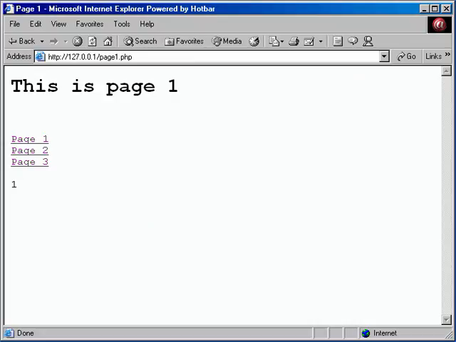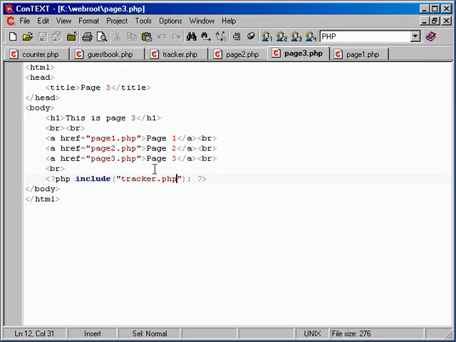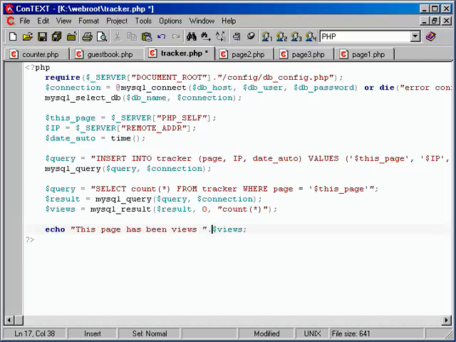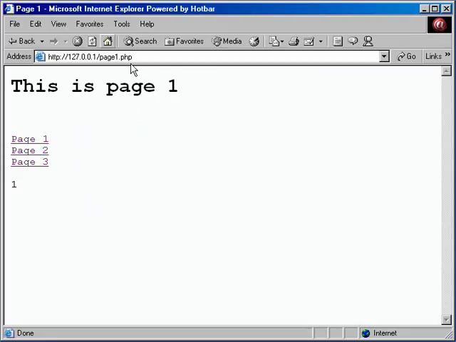Okay, that number doesn't mean a whole lot. Well, that's the beauty of having it all in just one little file now. Right, let's go back to tracker. Echo views. How about we actually say what this is. Echo, this page has been viewed $views. Actually, since we're inside double quotes, I won't even concatenate it. I'll just say it's been viewed $views times, like such. Save that puppy out, and through changing one script, now we just refresh this.